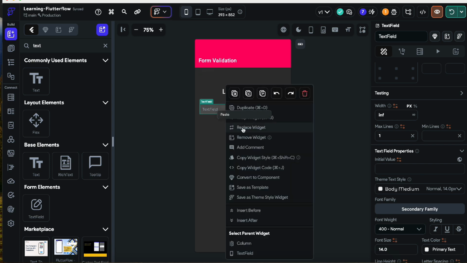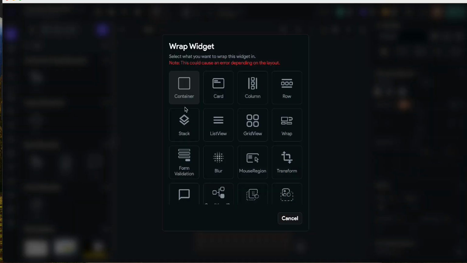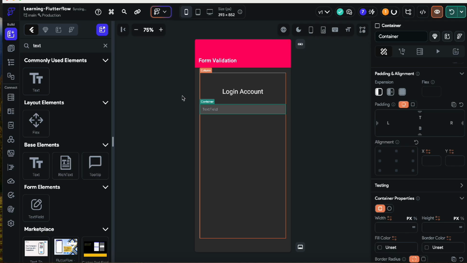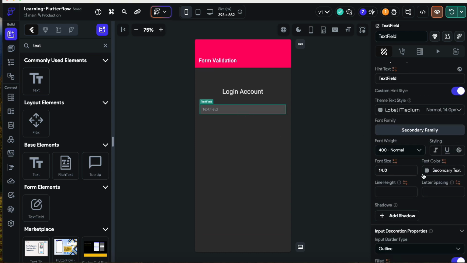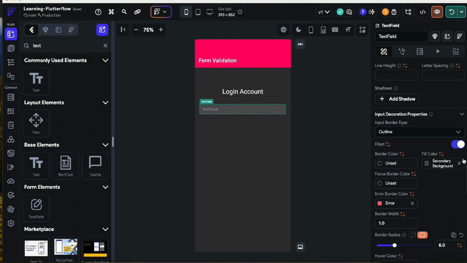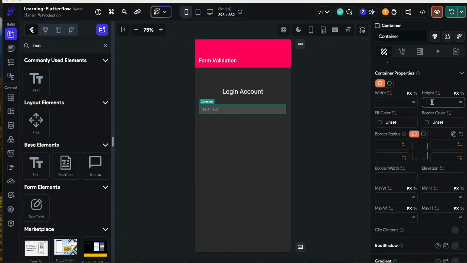So I'm going to wrap my text field with a container. Okay, everything is fine, everything is looking the same as we had previously. Now we only need to remove the fill color, because we want the container to have the color, not the text field. Because if we increase the container height, let's suppose I increase the height to 55 pixels, now you can see the container height is increased, but the text field height is not, so it will look like this.